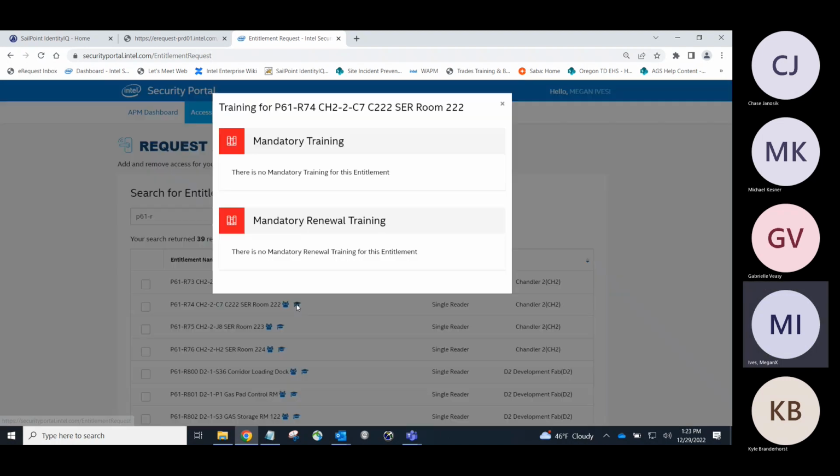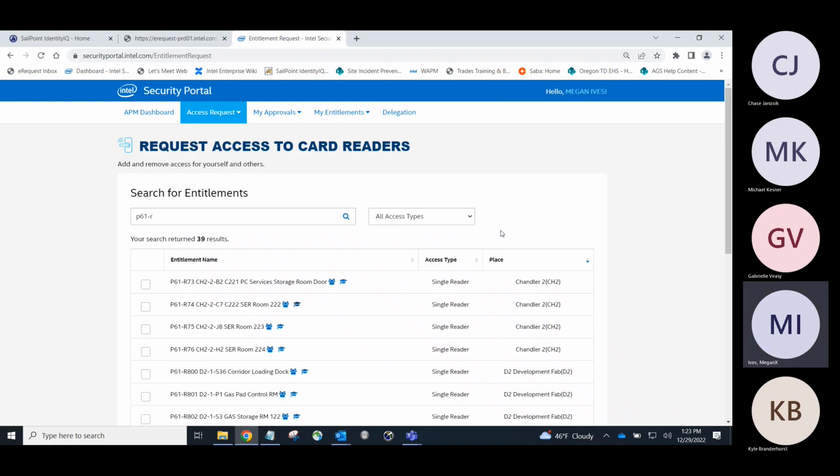Another thing that you'll see is the training. So this little hat there, if you click on that, it will show you mandatory training to get in that room. So if there's any question, whether it's a chemical area or a gas storage space, we'll want to check and see if there's any training needed for the group, and to see when was the last time that they actually completed that training.